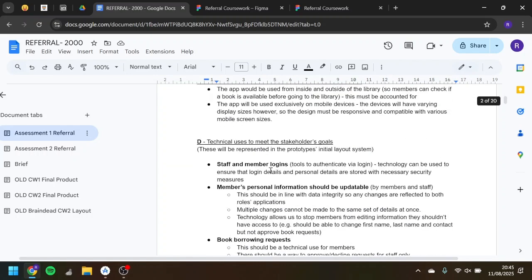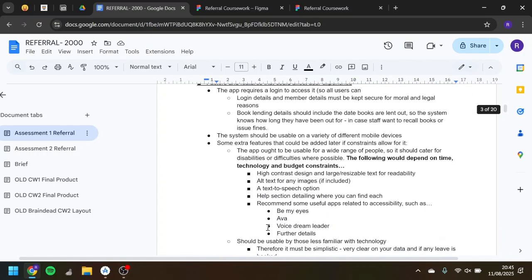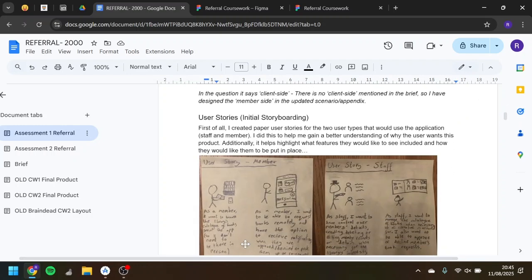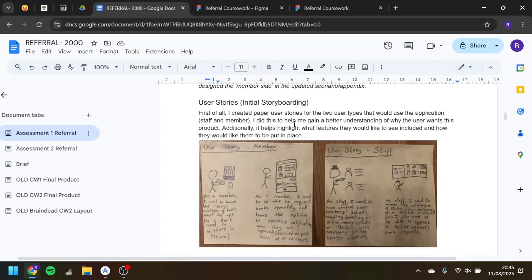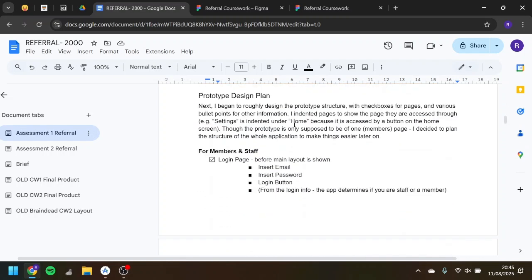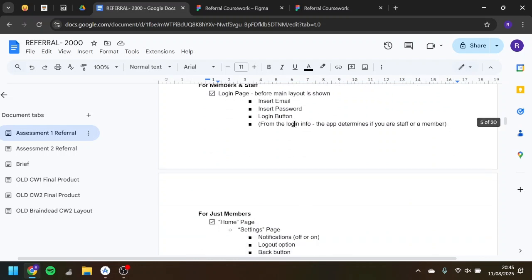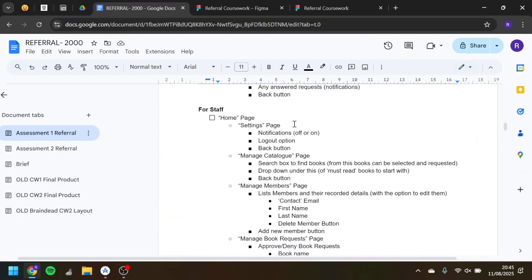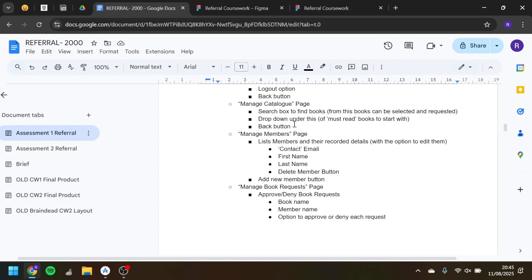So for my initial design, I used some simplistic storyboarding on paper, just to get a feel for the users and to understand who they'd be made for. Then from this, I made a basic bulleted structure to design the application, see what pages I'd have, what would be on them. That's what this looked like, and that was the first stage.